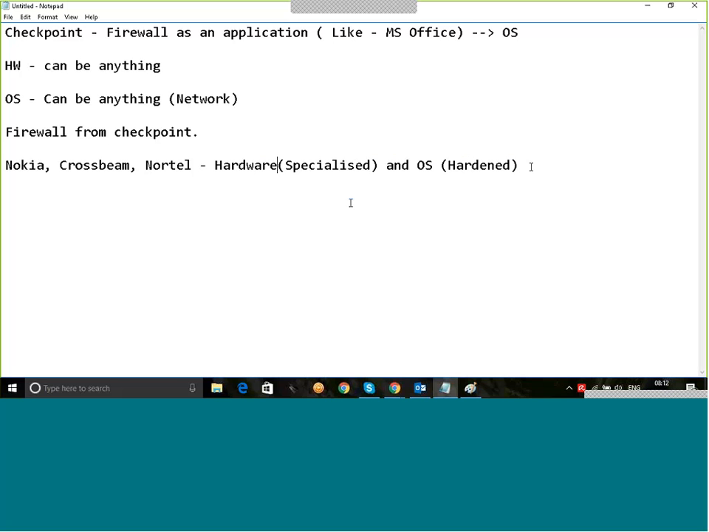And then they made a tie-up with Checkpoint. That means they used to buy the firewall package alone from Checkpoint, and they used to sell it as Nokia firewall, Crossbeam firewall, Nortel firewall. You understand what I'm saying? Okay, so Nokia Checkpoint firewall, Crossbeam Checkpoint firewall, Nortel Checkpoint firewall. This is how they were selling it. They had a good demand. People were buying this product because of Checkpoint, but not directly from Checkpoint.